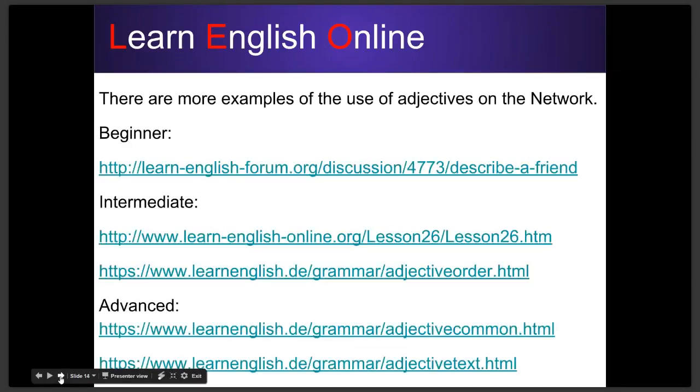Okay, so we've got lots of examples of the use of adjectives on the network. Okay, on the forum, there's a lovely thread you can practice. Describe a friend. Okay. Do you have young friends? Do you have old friends? Do you have new friends? What kind of friends do you have?